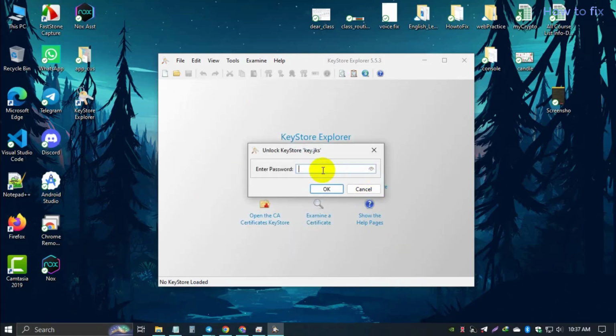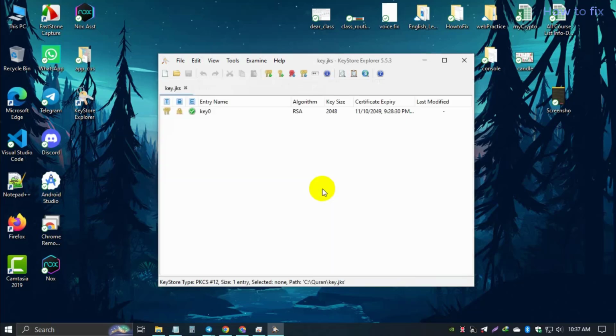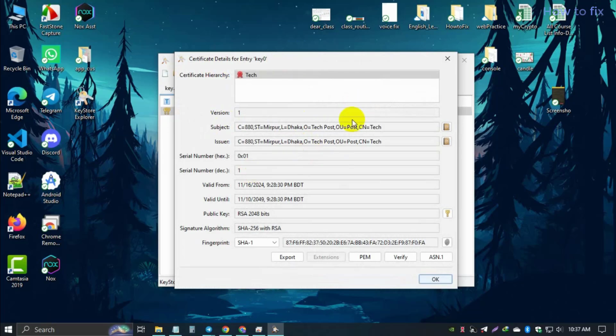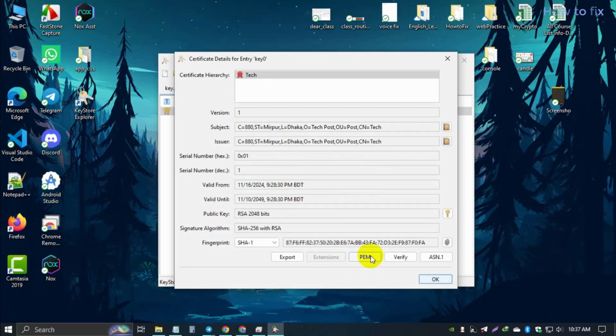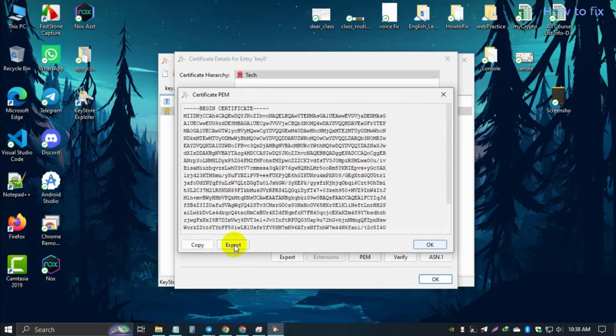And here is your keystore password. That password I set in Android Studio. Okay, and simply select this option and double click. When this pop-up opens, you need the .pem format. You can set any name, it doesn't matter, just follow .pem. I select the name upload certificate.pem. No problem, you can set any name. Just remember the .pem format. Just click PEM and click export.